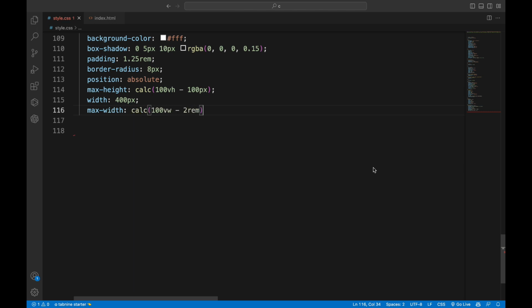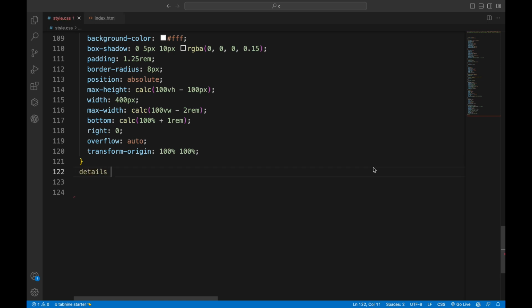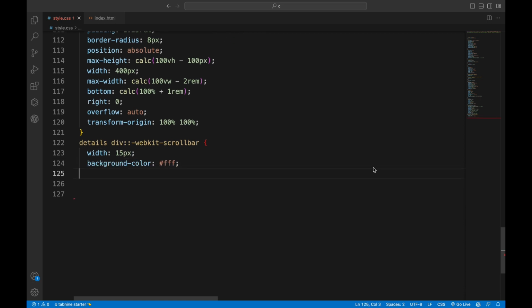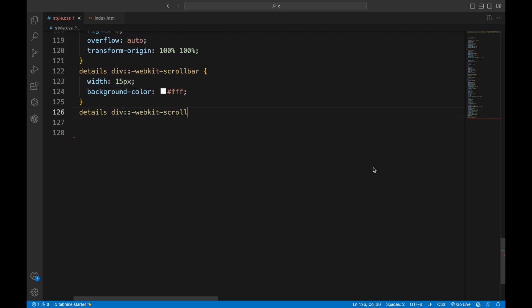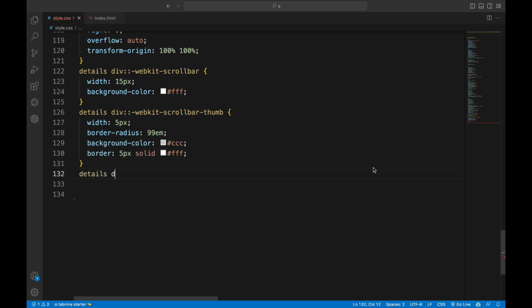An overflow property is set to auto so that a scroll bar appears when the content exceeds the element's height. Details div ::-webkit-scrollbar: this selector applies styles to the scroll bar within the details div element. It sets the width and background color. Details div ::-webkit-scrollbar-thumb: this selector applies styles to the thumb of the scroll bar within the details div element. It sets the width, border radius, and background color.